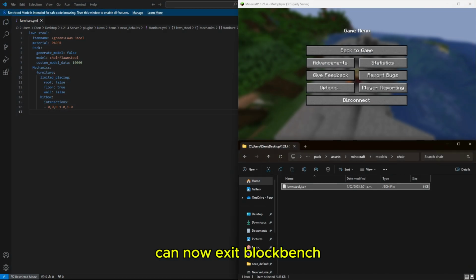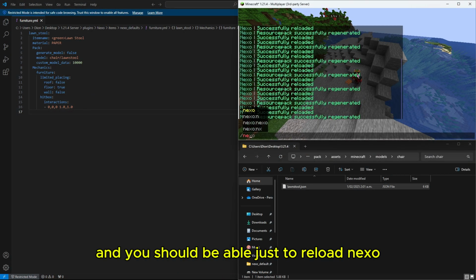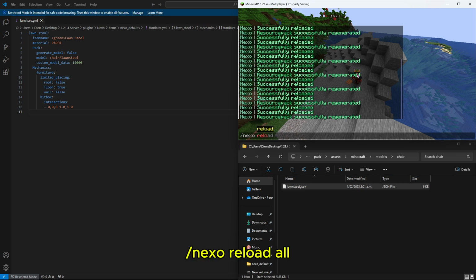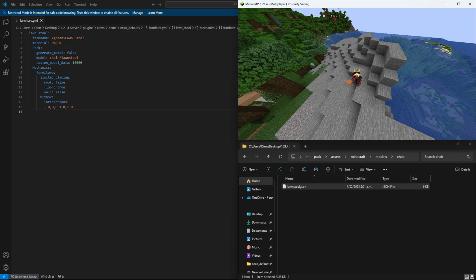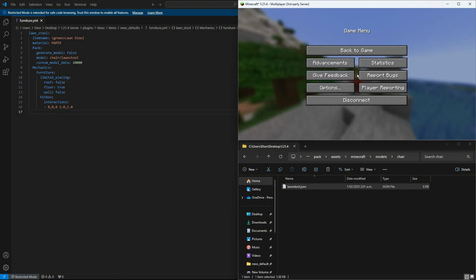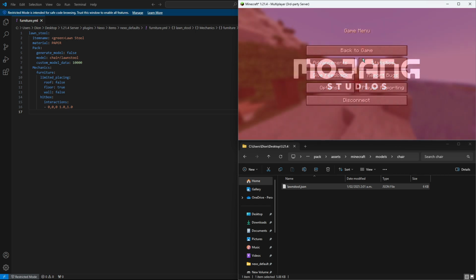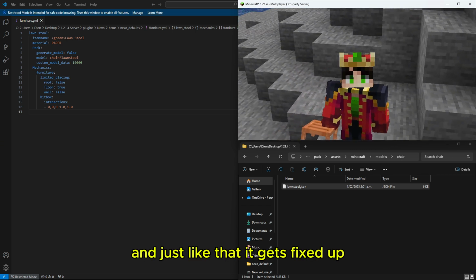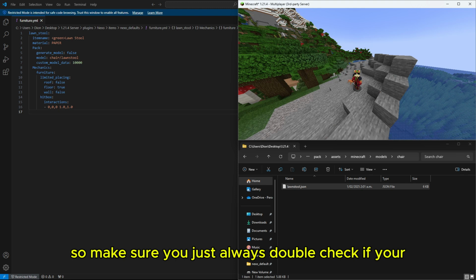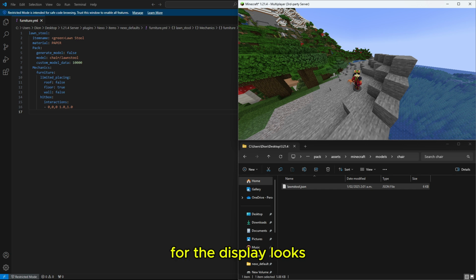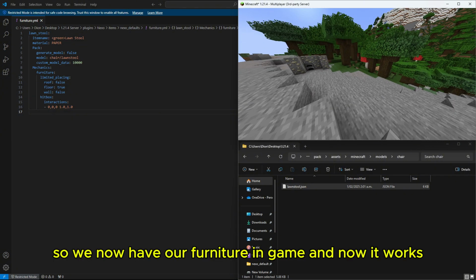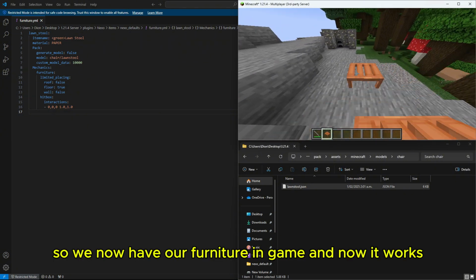You can now exit Blockbench, and you should be able to just reload Nexo. Nexo reload all. Oh, there we go. Might just take a moment. And just like that, it gets fixed up. So make sure you always double check if your JSON file has been set up correctly for display looks. But I thought I did that for you guys so you can see how it's done. So we now have our furniture in game and now it works.